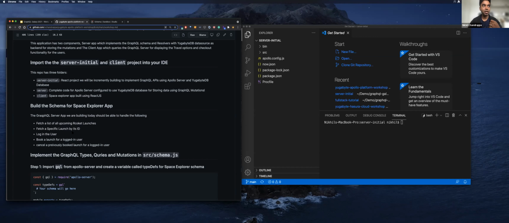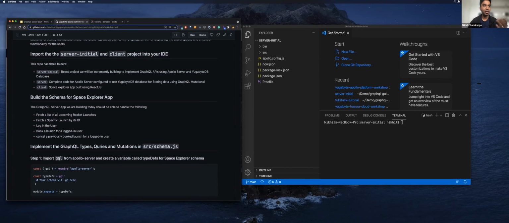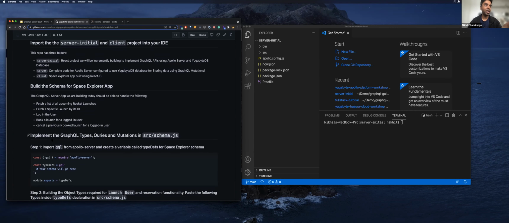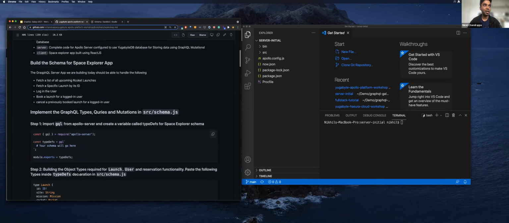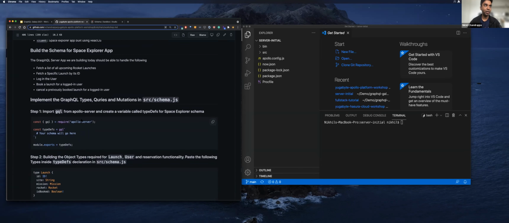That's why our schema should be able to handle these things: fetching a list of upcoming rocket launches, fetching a specific launch by its ID, logging in a user, and a user booking a launch. You also have the ability to put the launch or the reservation into a cart, checking out, and canceling the previous one. So these are some of the basic CRUD operations that you would want to do with any domain. The first thing, as I said, is building the GraphQL types, queries, and mutations that are required for our domain.